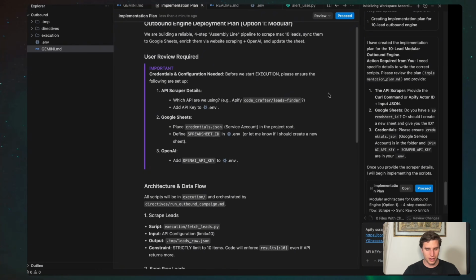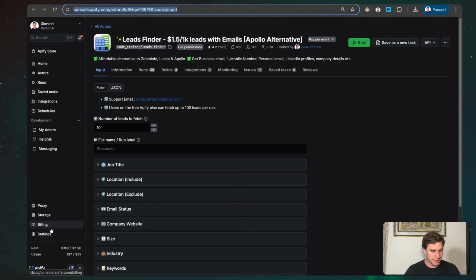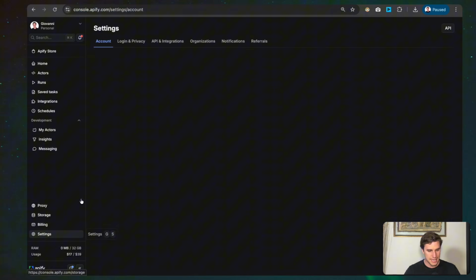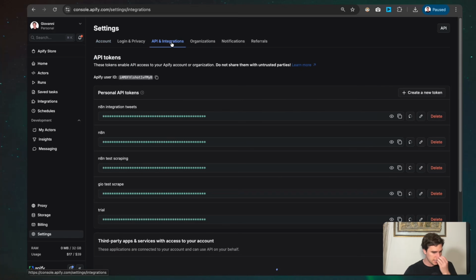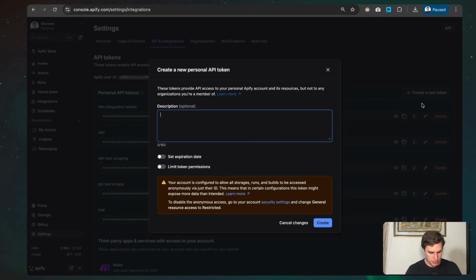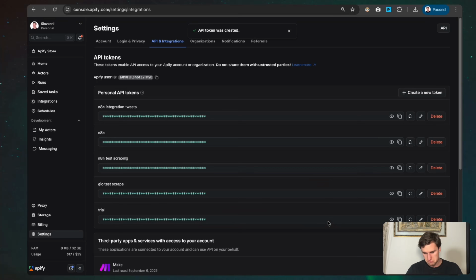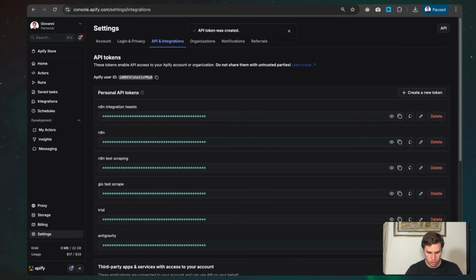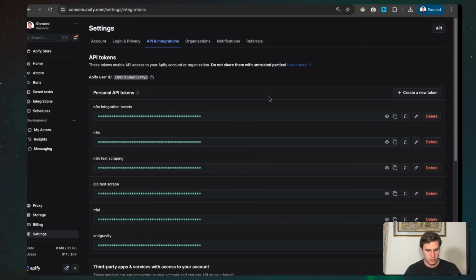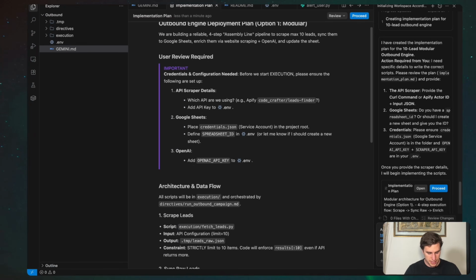Okay, so API keys. We're going to go back to Apify, settings, API and integration, and you can go right here and call it Antigravity. I don't know if it's good enough. Then you're going to copy it, which is basically, by the way, this button right here. You can copy it to your Antigravity, go back and then paste it. And this should be enough for our agent to have everything it needs.